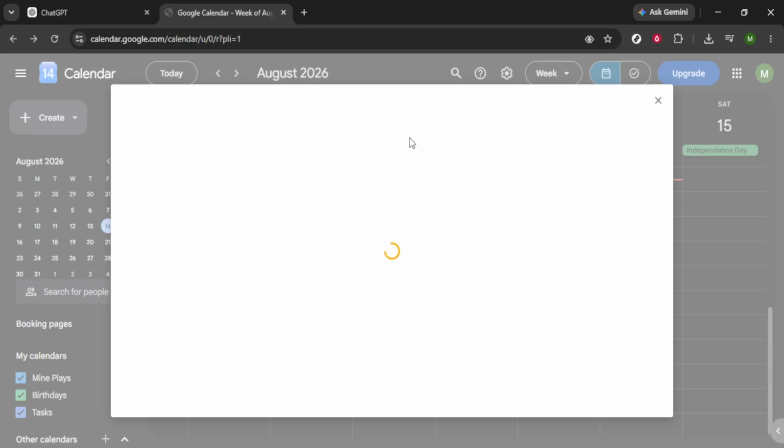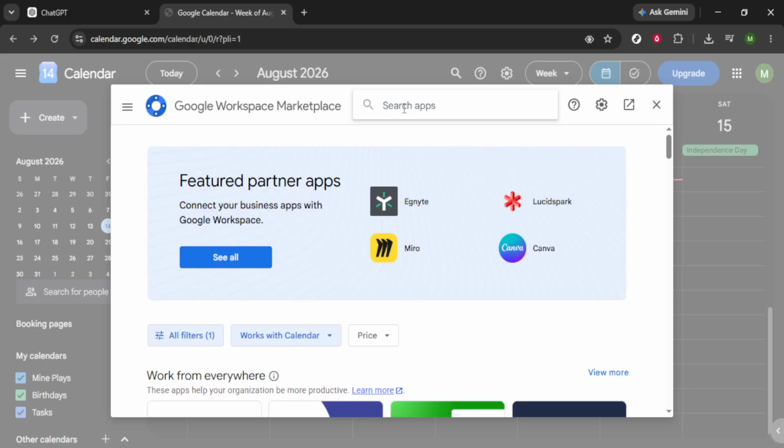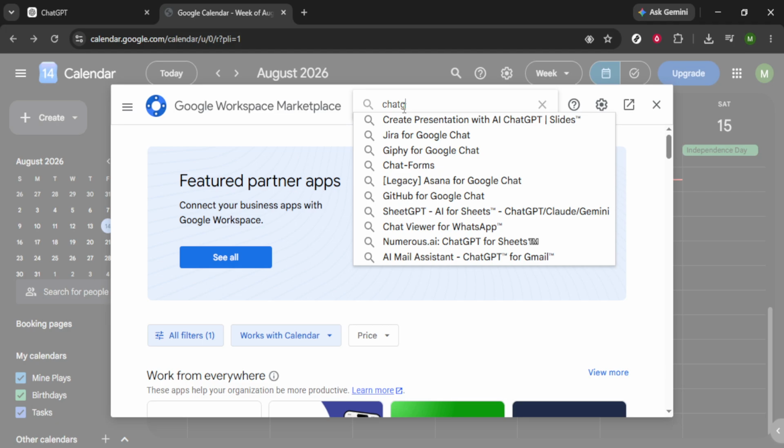In that search bar, simply type in ChatGPT. Make sure you spell it correctly so you can find exactly what you're looking for. A list of results will pop up shortly after you hit Enter.